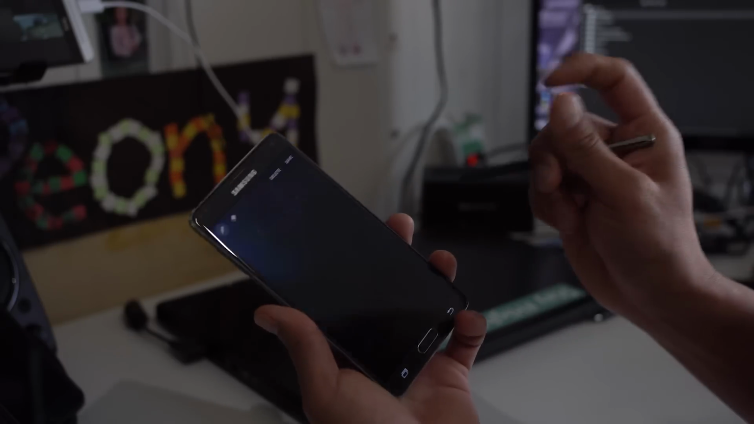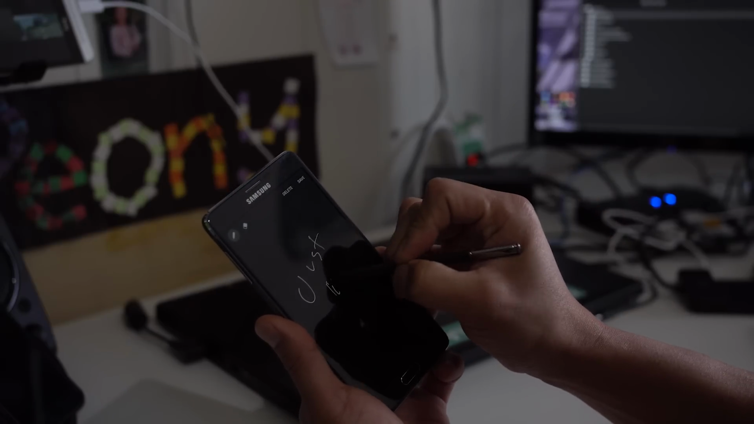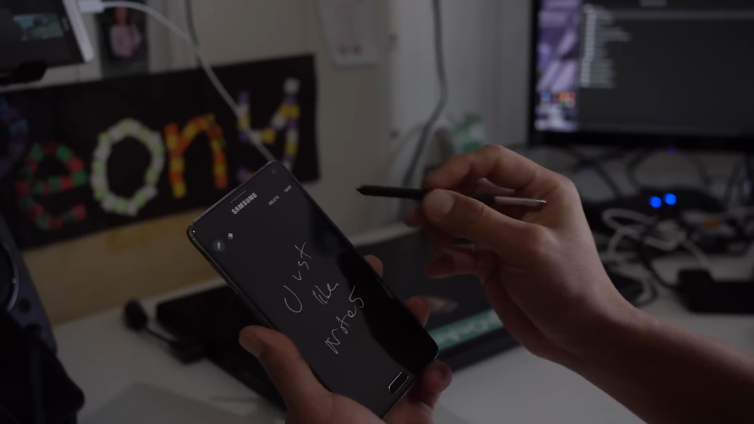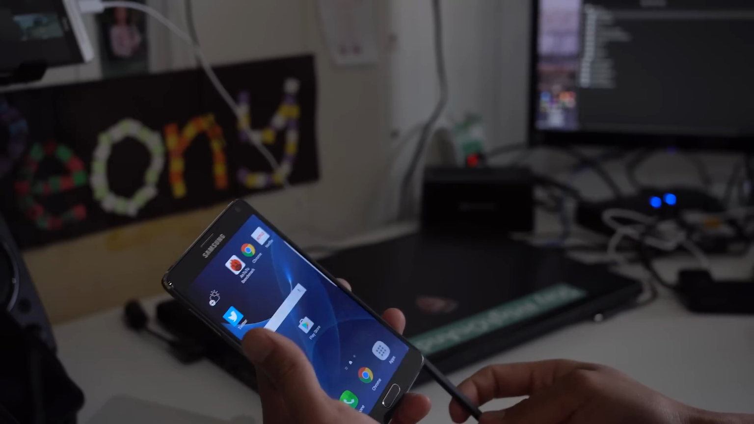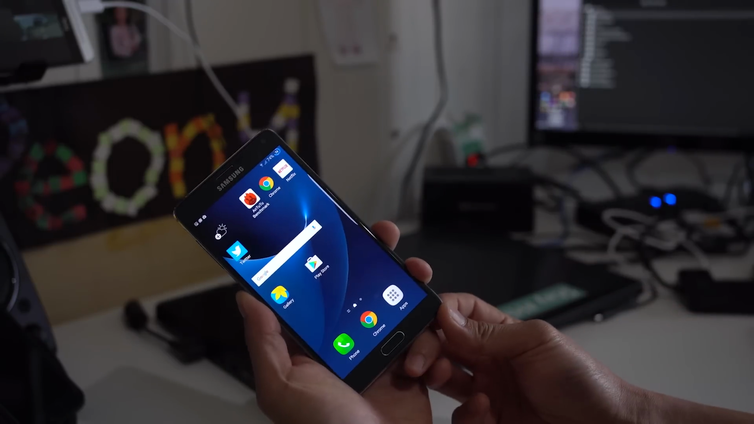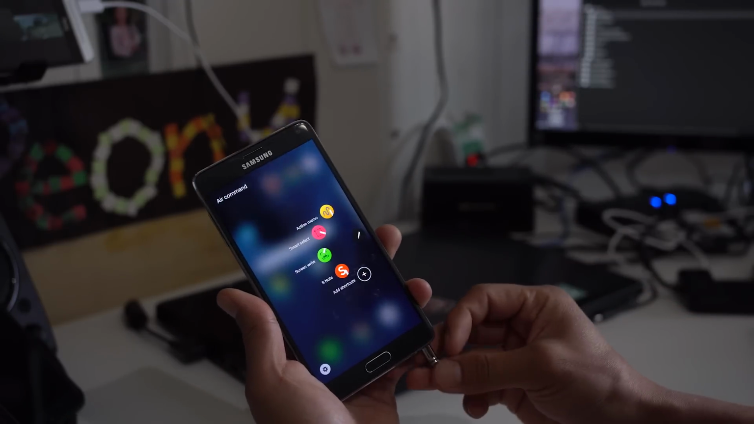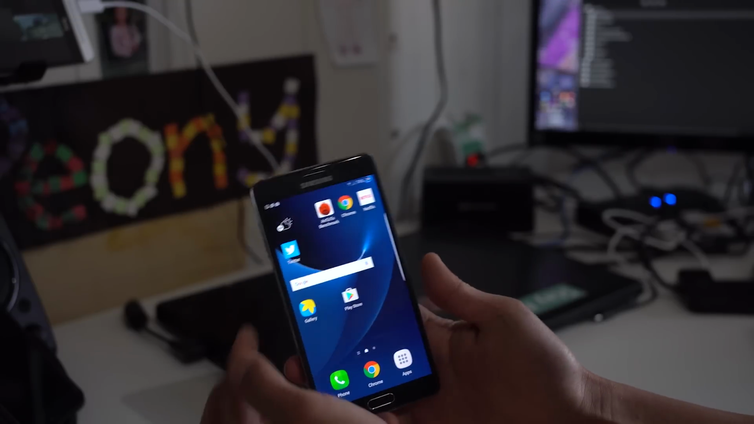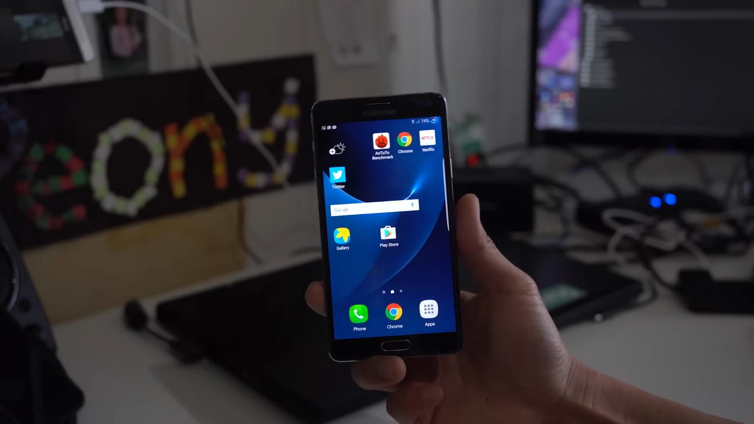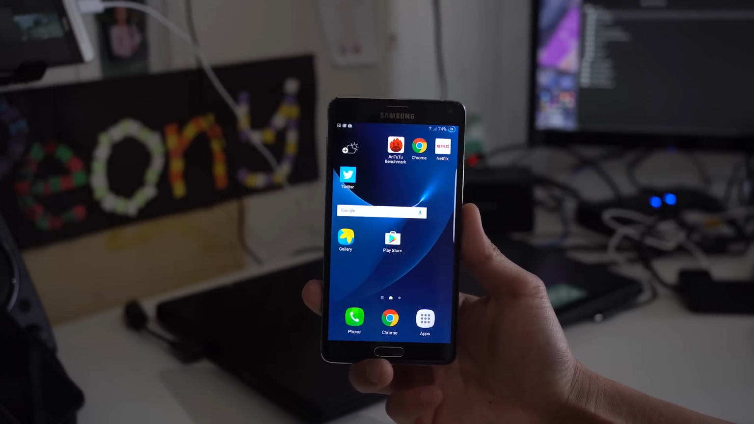You get off-screen memo, just like Note 5. So you get all of the Note 5 features. Also, you do have Air Command. So whether you want to turn your Note 4 into Note 5, or an S7 Edge, this ROM does both. It is simply an amazing ROM.